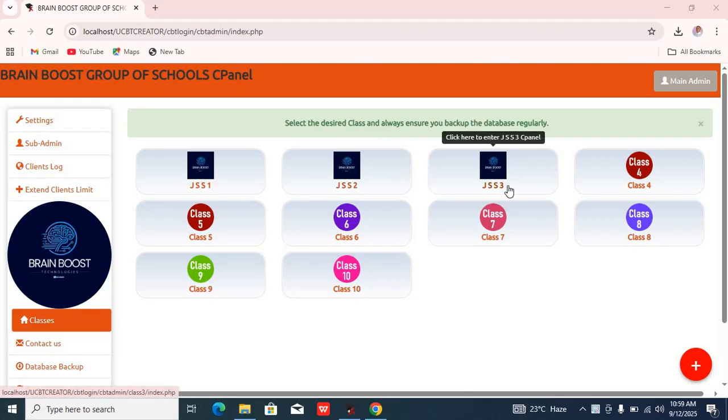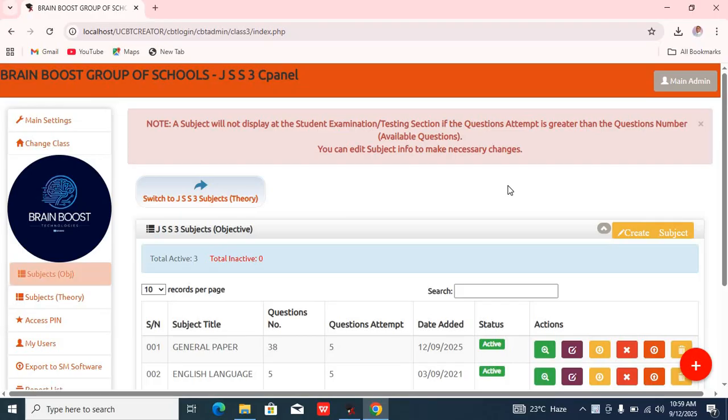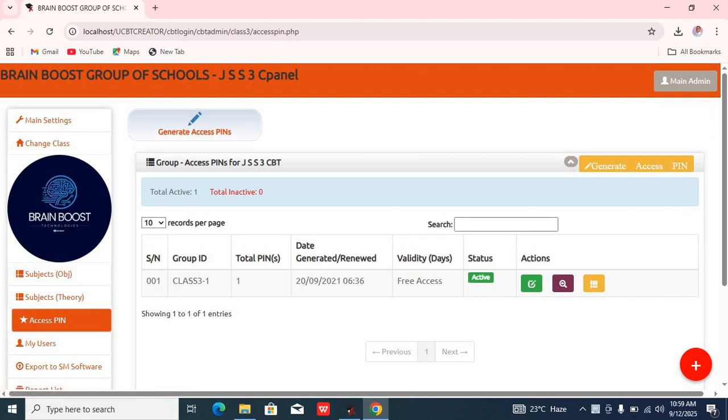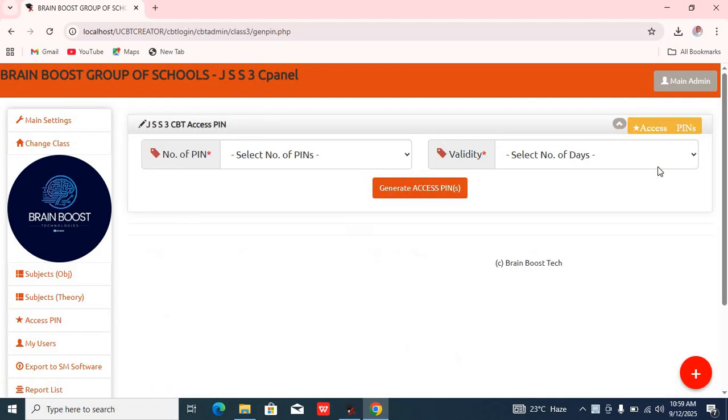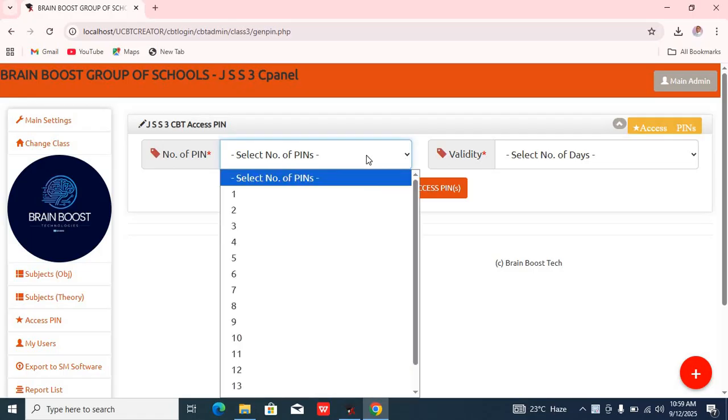So I want to generate access pin for class 3 now, JSS3. So click on the class. Then I click on access pin. Now I click on generate access pin. I select the number of access pin I want to generate.